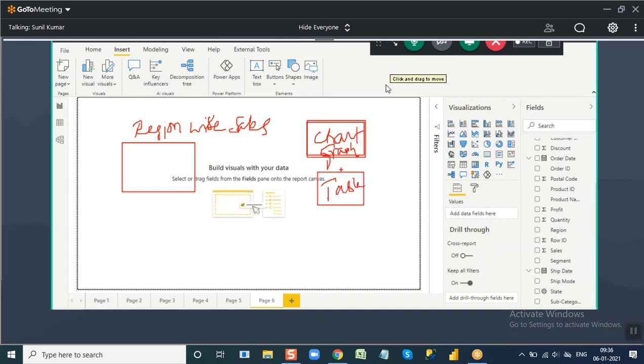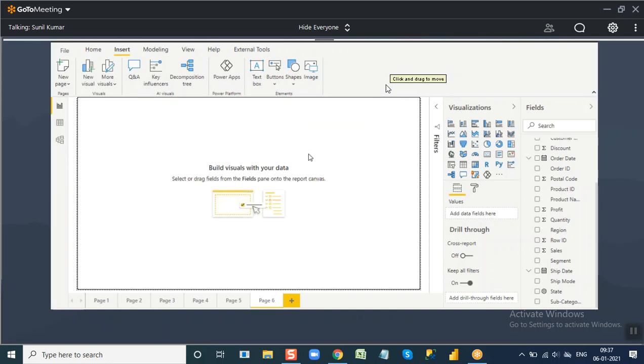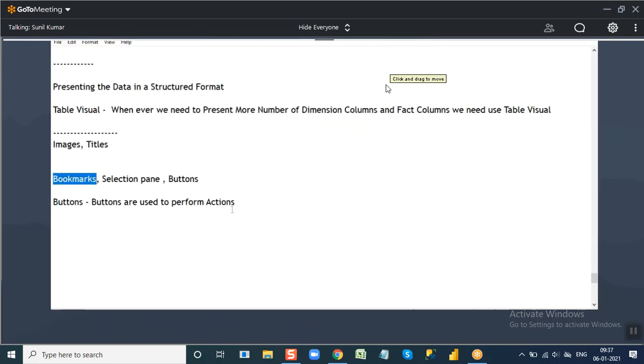So I want to add two buttons. When I click on the chart or graph button, it needs to show the region wise sales data in a graphical format, a visual. When I click on table, it needs to show region wise sales in the table format. The simple requirement is to add two buttons to the report page.